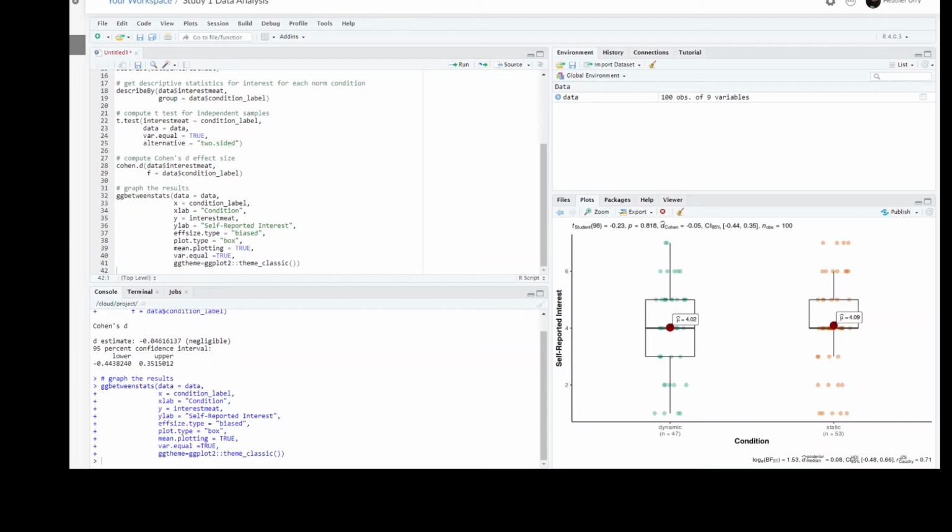All right, so now here we have that plot, and the plot shows up in the plots window at the right. And you can see we have a lot of information here. I am going to just call out a couple of things that will help you interpret what we see. On the x-axis, we have condition. We have the dynamic folks on the left, the static folks on the right. There are 47 people in the dynamic condition, 53 in static. We have the mean in each of those two groups, signaled by this red dot here. On the left, the mean for the dynamic group is 4.02, and on the right, the mean for the static group is 4.09. We also have dots, which reflect all the individual observations.